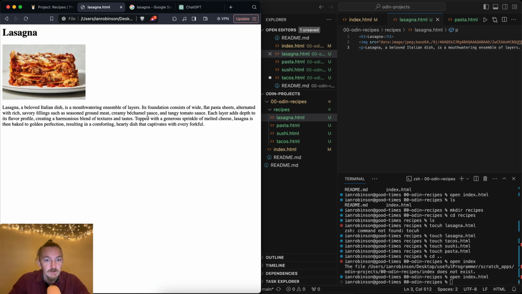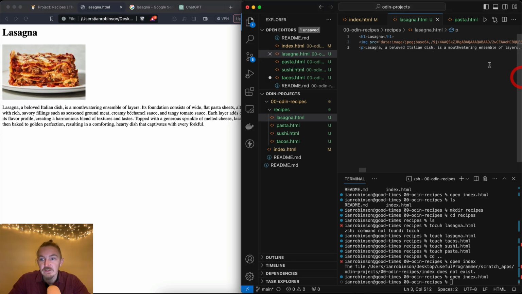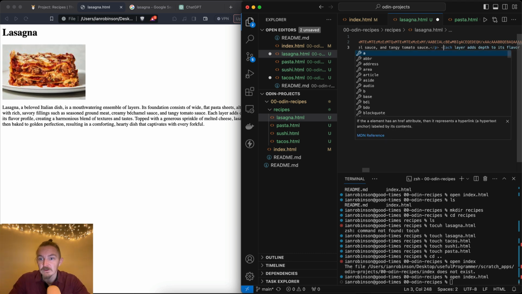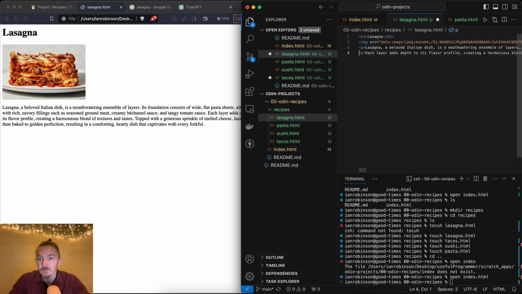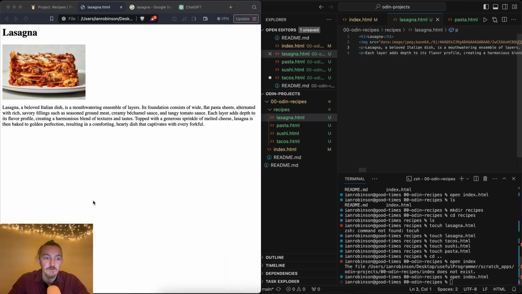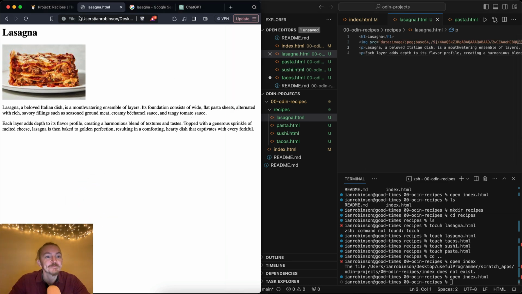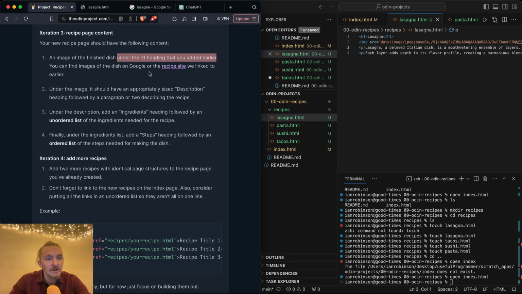Altered with rich, savory ingredients. All right, so each layer is where it kind of changes its stuff. And then here we're going to end this P element and start a new one. I really don't like how it fills that in. Okay, so now if we save that, we're going to put some paragraphs in here. Under the H1, you can add that right here.